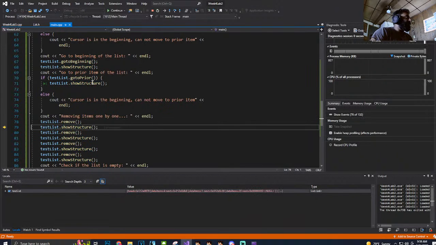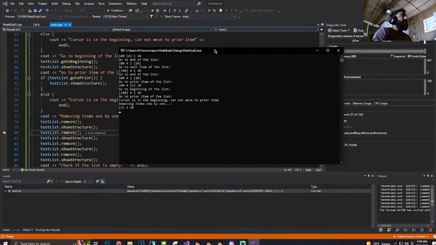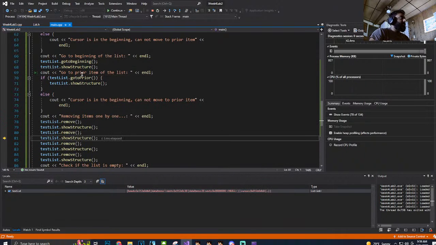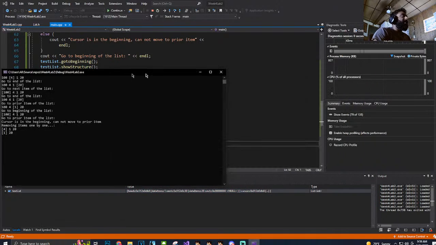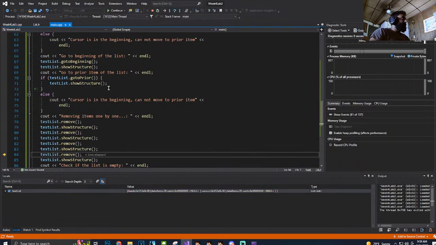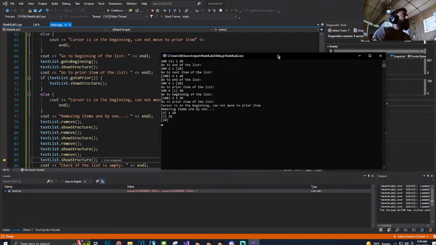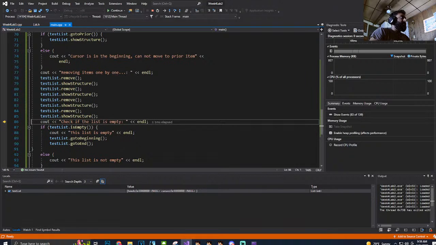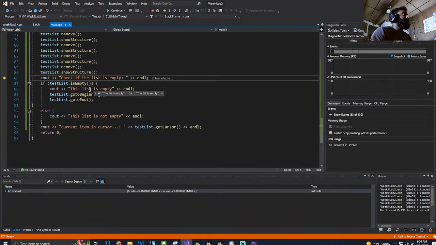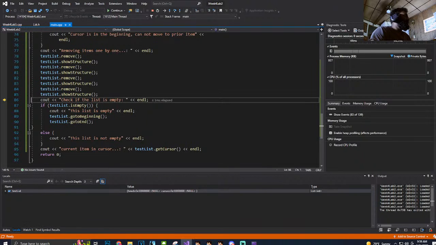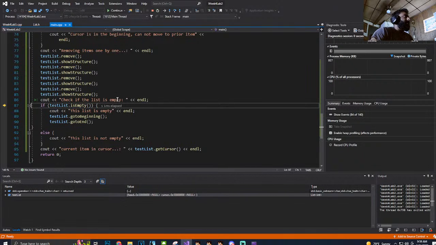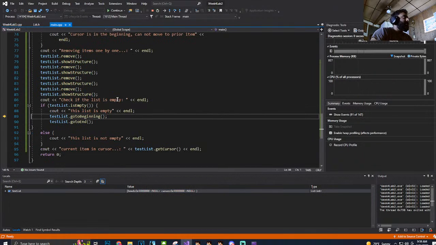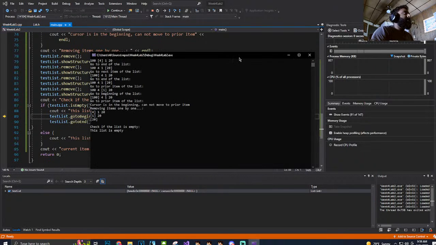And now it's removing one by one. It took off 100, went to 4. Took off 4, it went to 1. Took off 1, went to 20. So now it checks if the list is empty. But why would it... So that's good. The list is not empty. I can assure you that.